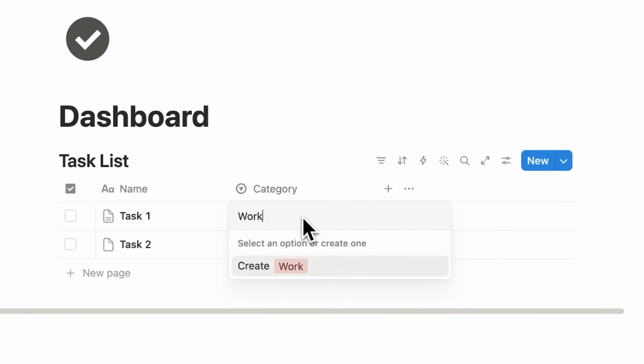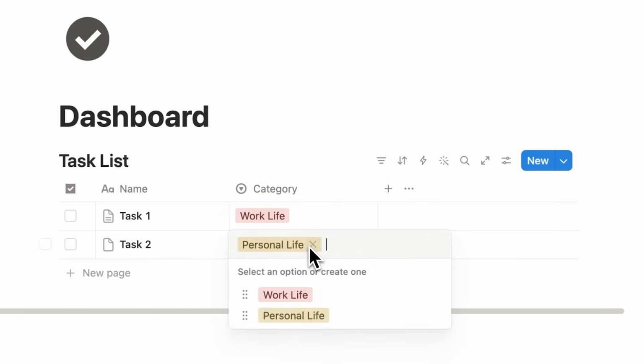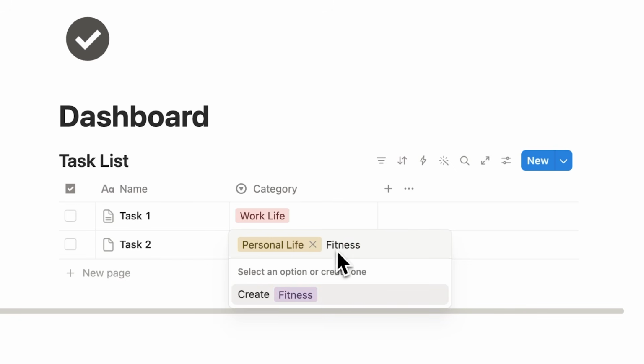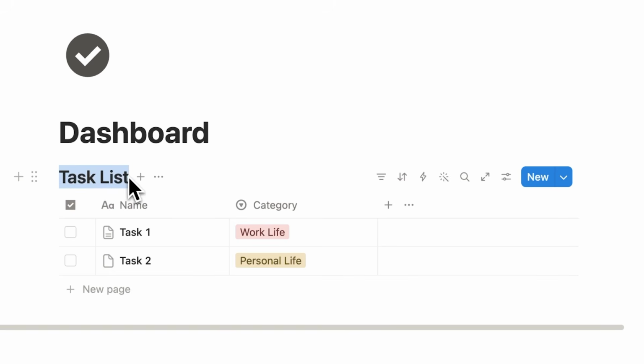And let's say that this here is work life, and let's say this here is personal life. So these here work as simple drop downs. And if you want to add another one, you just start typing, and then here you can create that one. But I'll leave it nice and simple for today, work life and personal life. So this task list database here is the original.